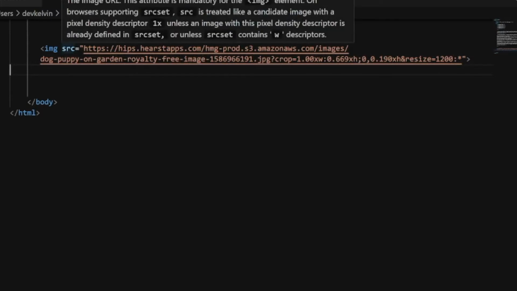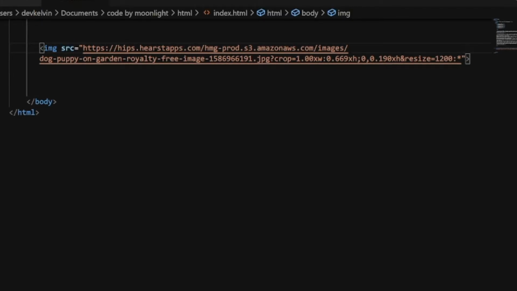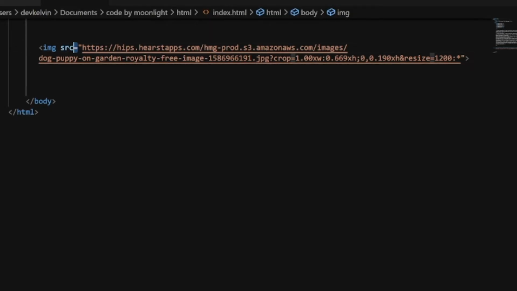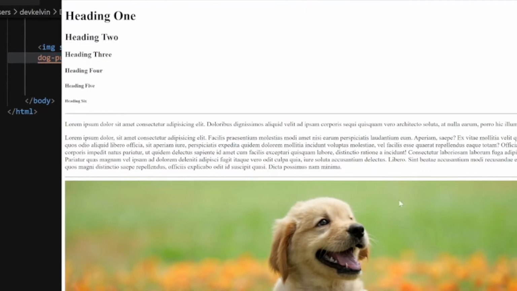So some of these tags usually contain attributes. Attributes are used for supplying additional information. In this case, for an image tag, we need to supply the source, and that's why we are specifying the source attribute. Usually attributes are in this format. We have the name of the attribute, an equal sign, and then the value, usually in double quotation marks. So for an image, this would be the link of the image, where the image is located.